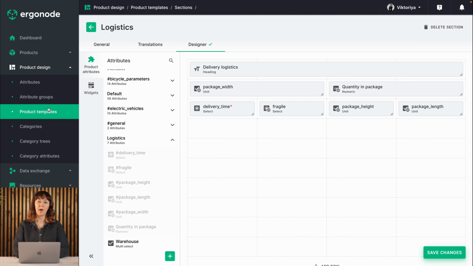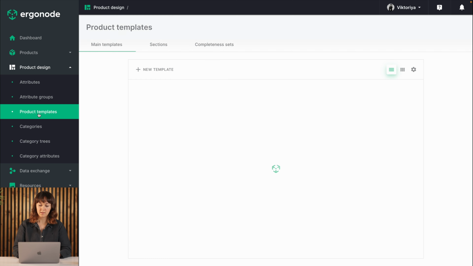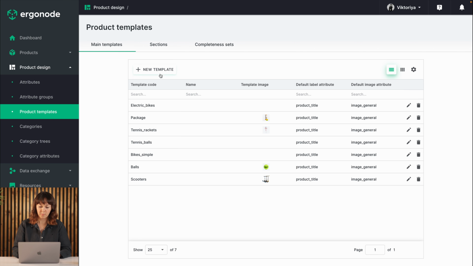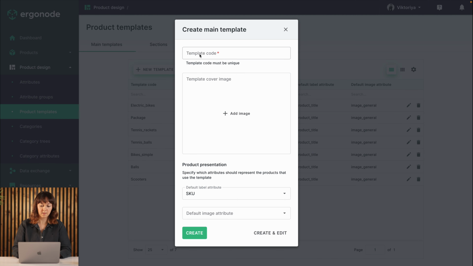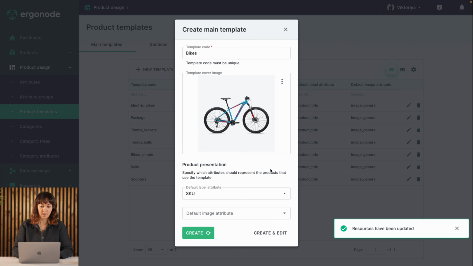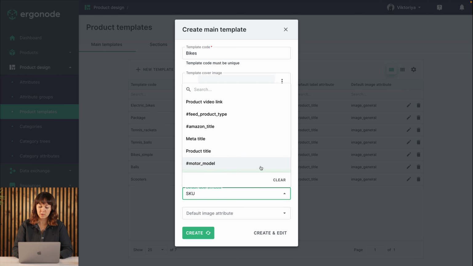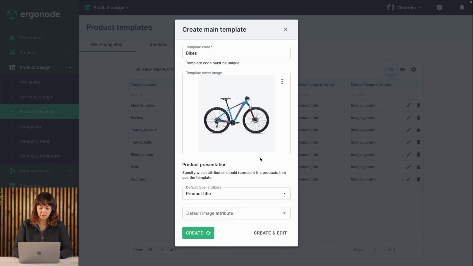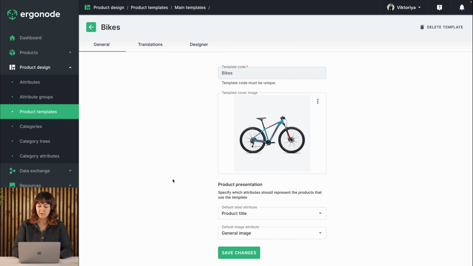In order to do that, we have to go to the new template, which is in the product templates. Click on it and give this template a color. Let's name it Bikes. We'd also have to choose an image to represent this product group. Let's do just that. Now we have to select the default product name and the default image attribute. And let's go to the Designer tab.